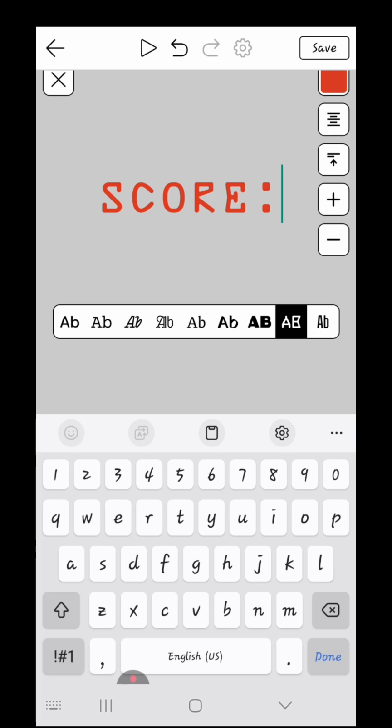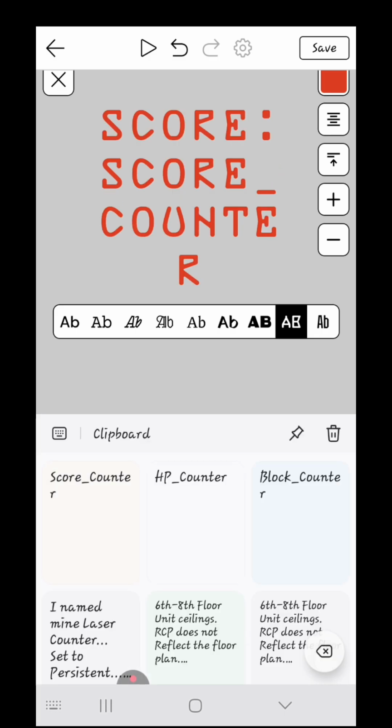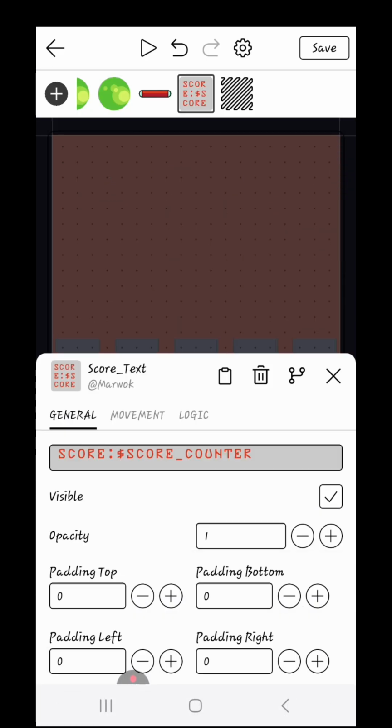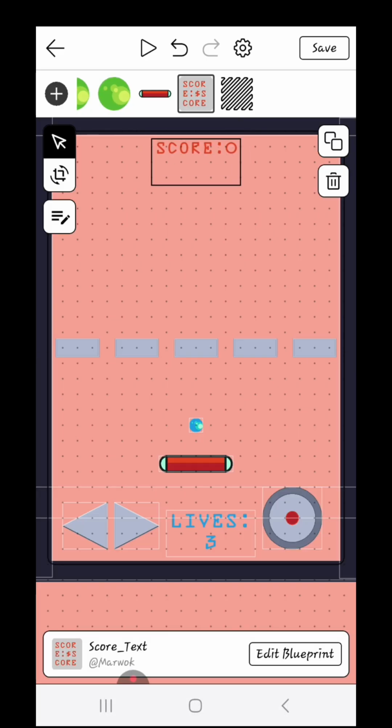Open the score text blueprint. Then paste it in here. Do not forget the dollar symbol in front of our copied text. And I just tapped the minus option to shrink it a bit. It is the last option on the right of our screen, viewers. Then let us place this on the screen now.